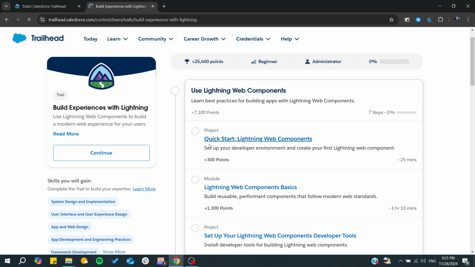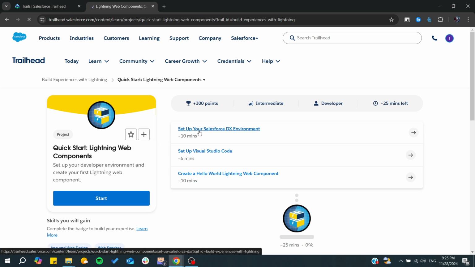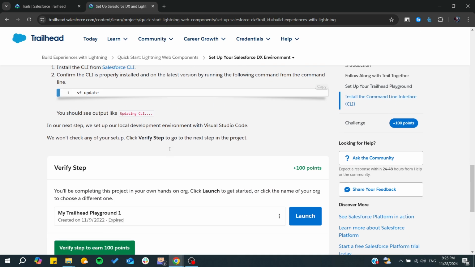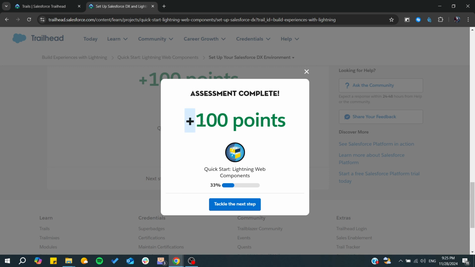By clicking on this chapter, it will take me to the page concerning this chapter. So from here, I need to start creating the Lightning web components. I'm just going to set up the Salesforce DX environment. I'm just going to click on this chapter. And from here, I will just start answering the question. So I'm going to verify, and basically I have earned the points.